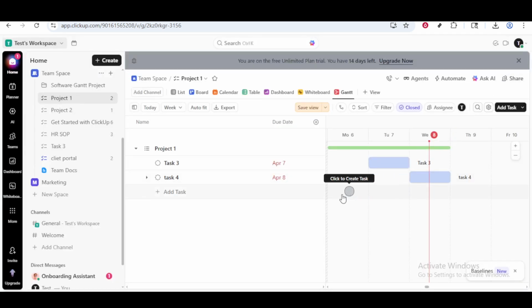By following these steps, you'll master the art of creating a comprehensive Gantt chart in ClickUp, helping you to keep your projects well organized, timely, and more manageable.